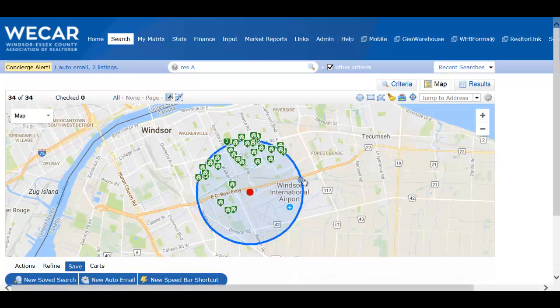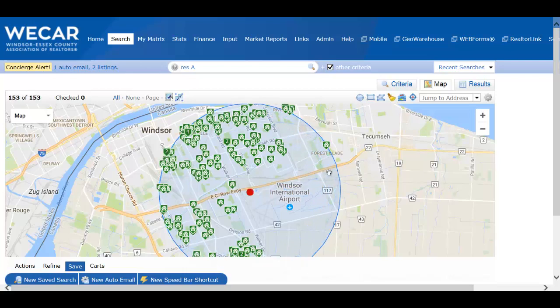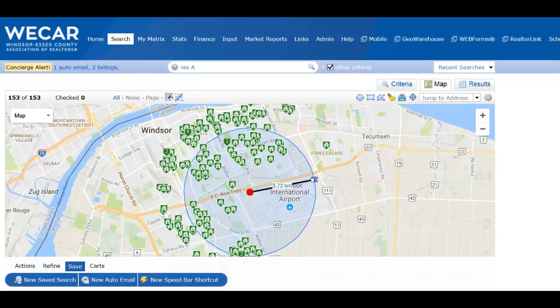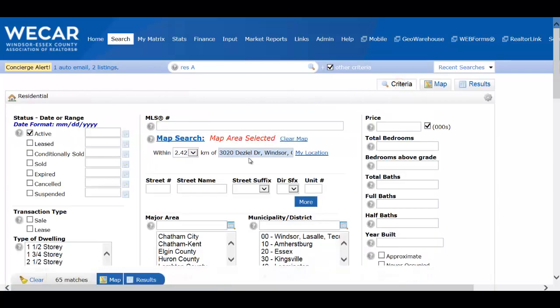Now what I can do is just grab it and move this out further, or grab it and move it back in. And as I move that, you can see the radius is changing on me here. And then as I go back to criteria, it's right there. Okay.